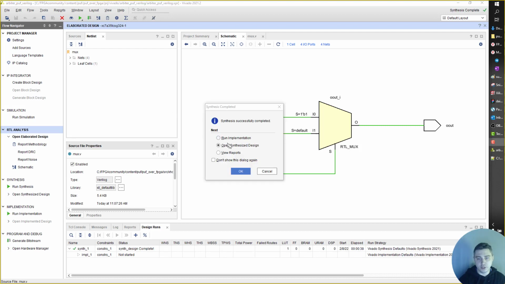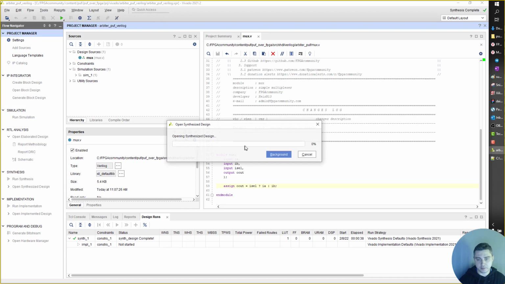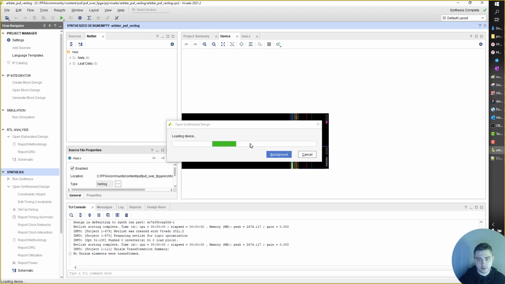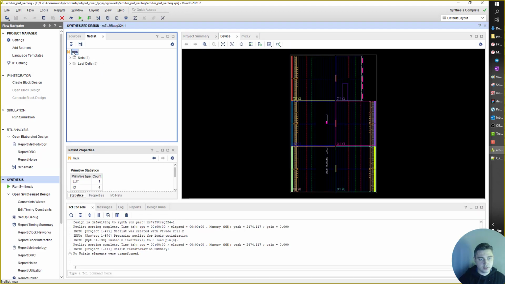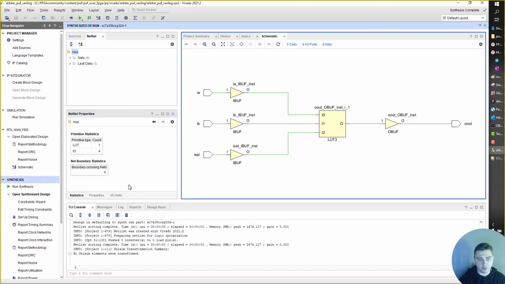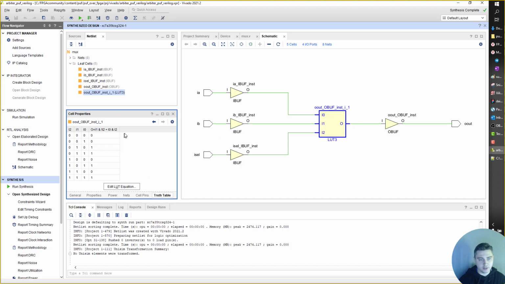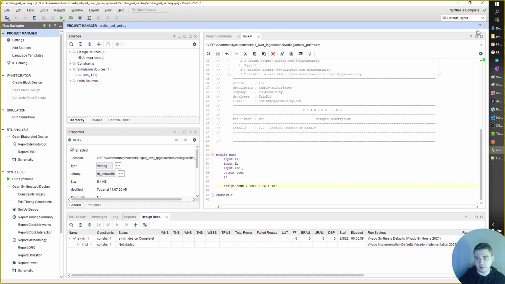After completing the synthesis, we need to open synthesized design. Select open synthesized design, click OK. Vivado suggests we close the elaborated design, press yes. Select netlist, multiplexer, and show schematic. As you see, this is also implemented as a lookup table. We can also check that the truth table of this lookup table is the same as a simple multiplexer. That's all. This is the end of describing a multiplexer in Verilog. Close the synthesized design and close the Vivado project.